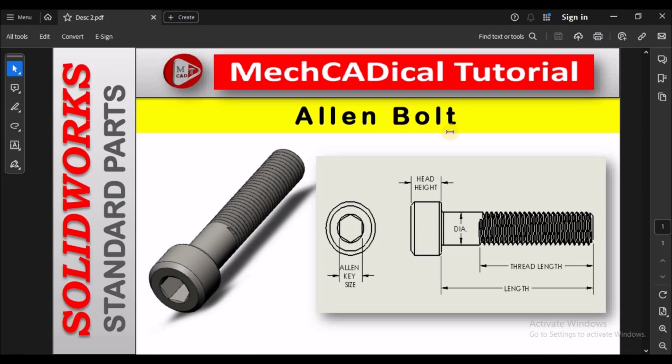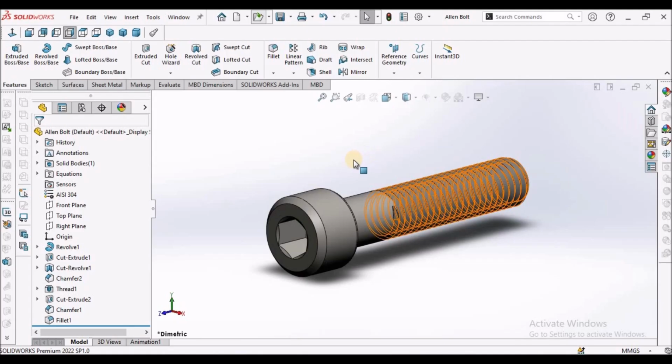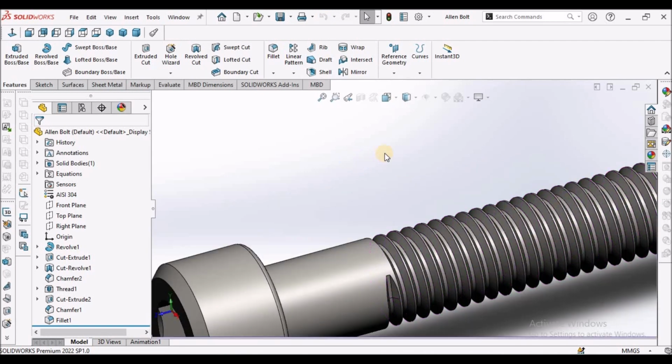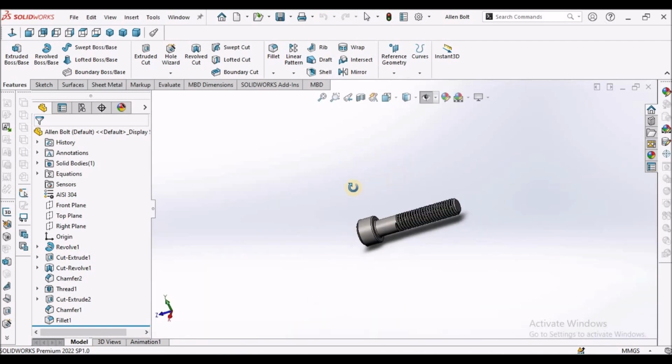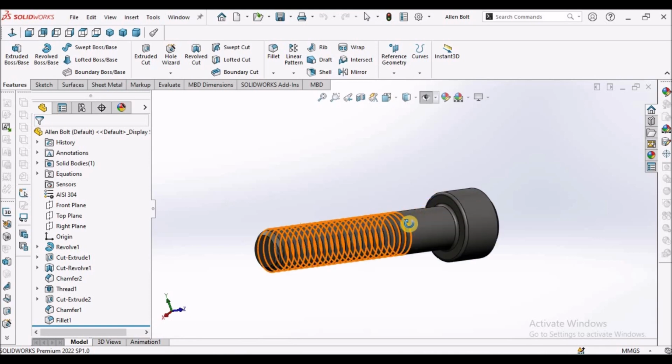Hi, today I am going to explain about the Allen bolt. On the left side you can see the 3D model. On the right side you can see the different parameters. See, this is the Allen key size, diameter of the bolt, head height, thread length, and the length of the bolt. So I'm going to create this model. Let's start now. So this is the model I'm going to create.